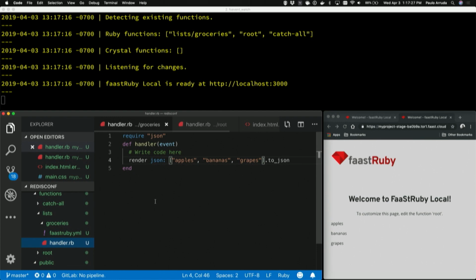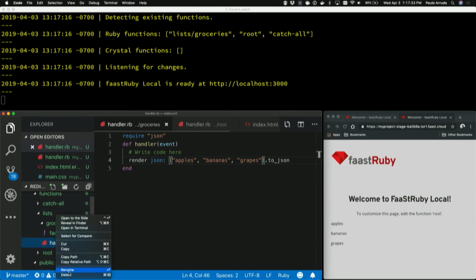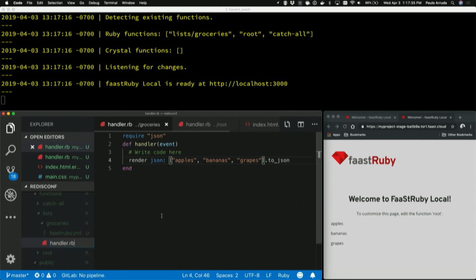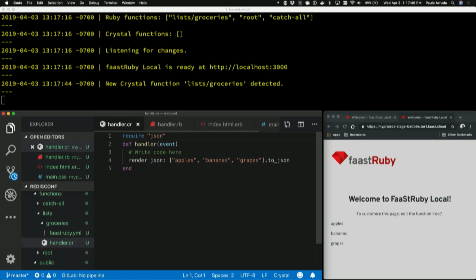And then you want it to be a little bit faster. So you can just come here and you can convert this function to Crystal by just changing the name to .cr. So again, if you create a folder and add a file, handler.cr, it will initialize a Crystal function for it. Or you can just convert them. So it detects that it's a new Crystal function. And because Crystal is so similar to Ruby, this code is just going to work.